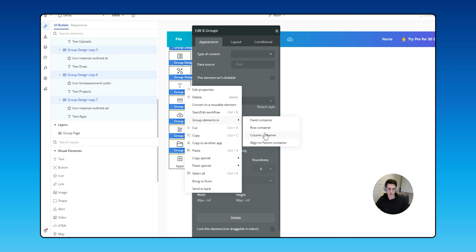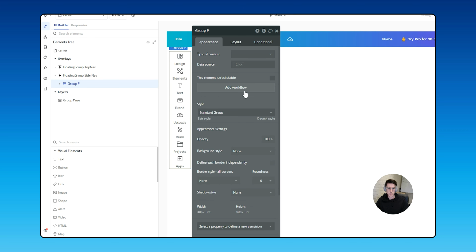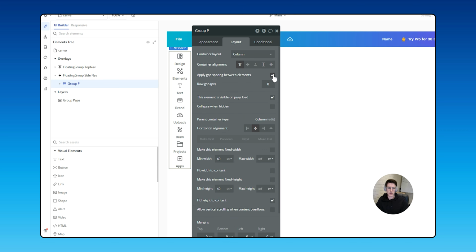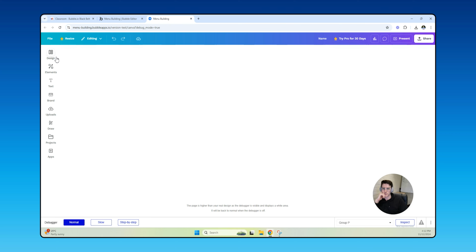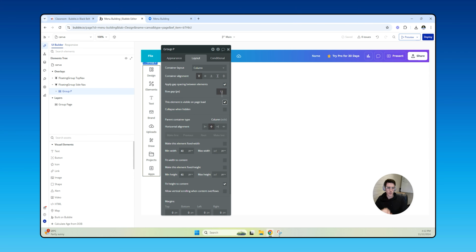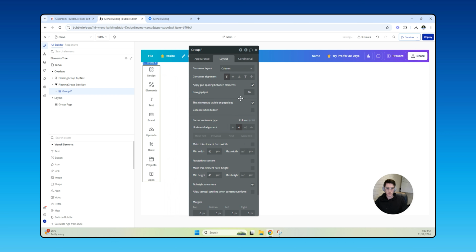Group them in a row container, sorry, a column container. And then let's give them 12 gap spacing, 16, 12. All right, let's see what that looks like. It's pretty Canva-y to me. Yeah, I think that's pretty good.